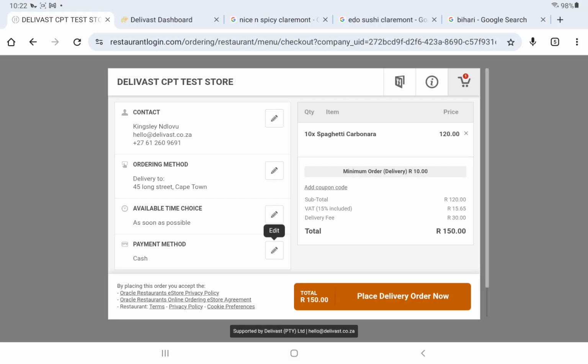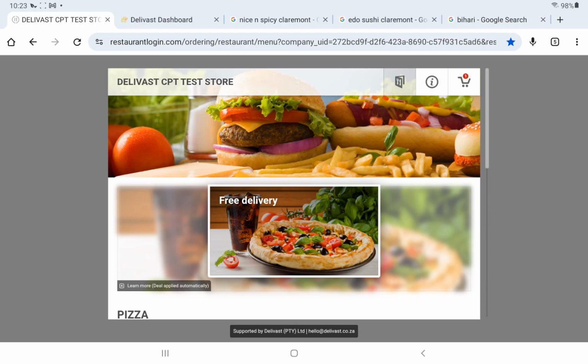Now with Chrome, as I've also highlighted in the credentials for demo resources, you want to have 5 different tabs, and each tab makes a difference. You want to make sure that you have these tabs open before you actually go to the restaurant. Okay, so the first tab is the Delivast store, test store menu link.